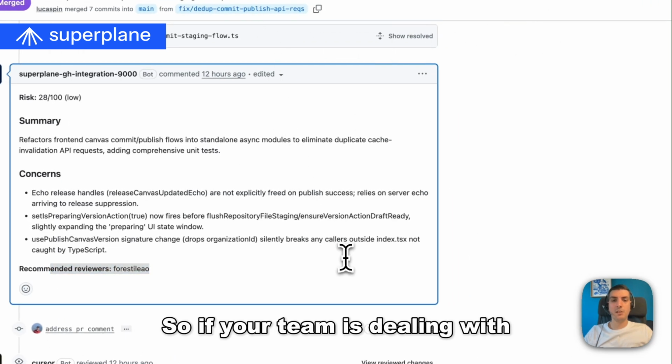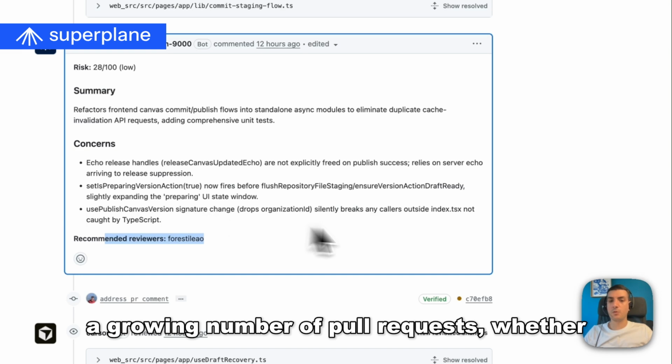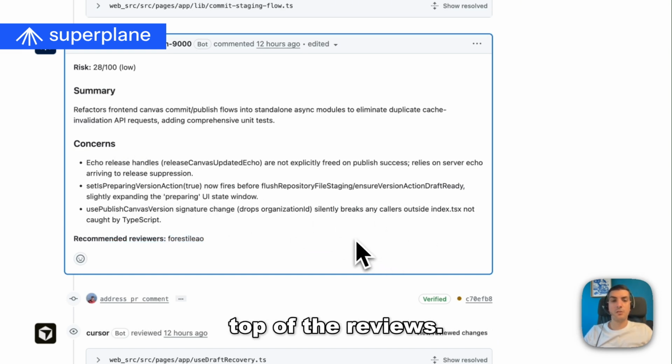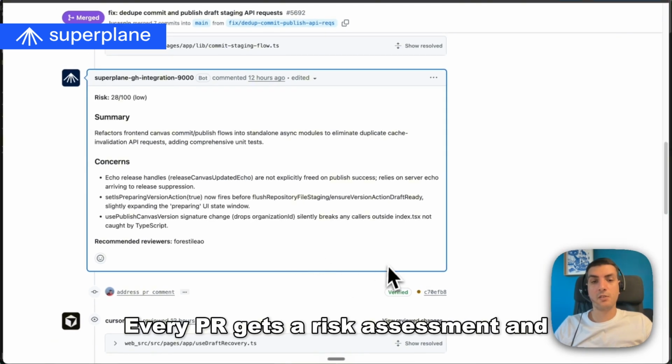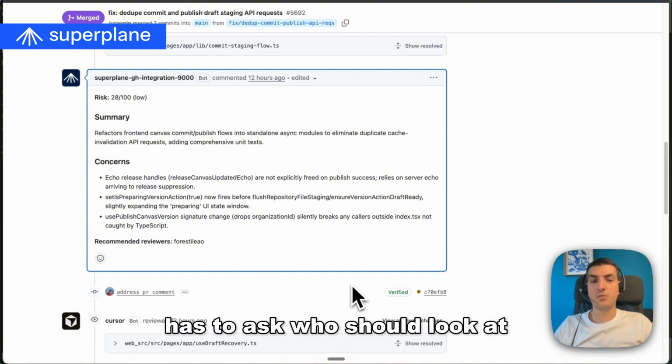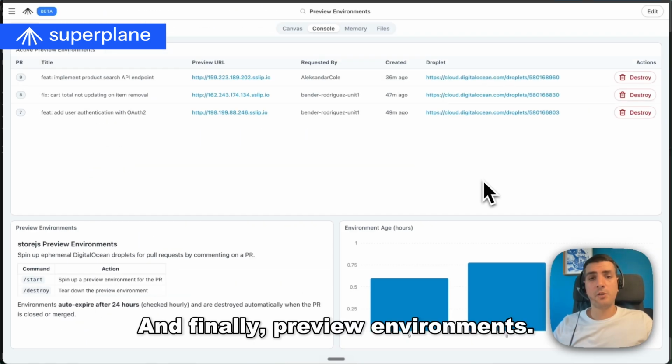So if your team is dealing with a growing number of pull requests, whether from coding agents or just a bigger team, this app helps you stay on top of the reviews. Every PR gets a risk assessment and the right people get assigned before anyone has to ask who should look at this. And finally, preview environments.